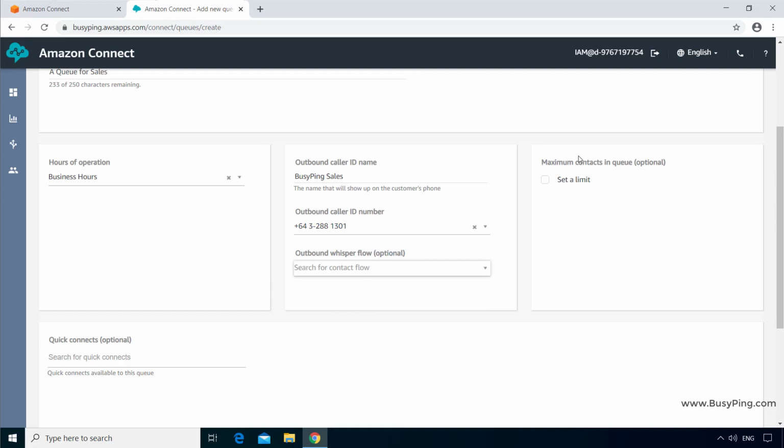Next, you have the option to set the maximum number of contacts in queue. So let's say if you don't want more than 5 customers waiting in this queue, you can click Set a Limit and enter 5 here. Then when you create the contact flow, you will have the option to define what will happen if this limit exceeds. For example, you can play a message like, "Sorry, there is a long wait at the moment. Please call back later or press 1 to receive a callback." I'm not going to set a limit at the moment, so I will uncheck that.